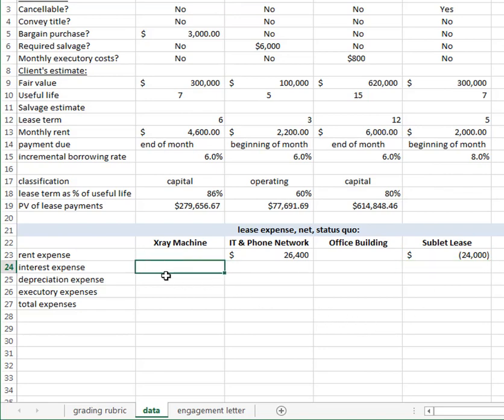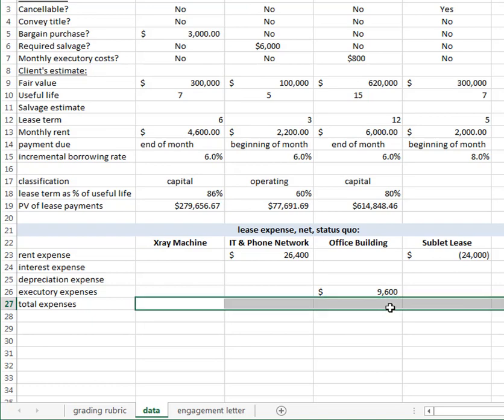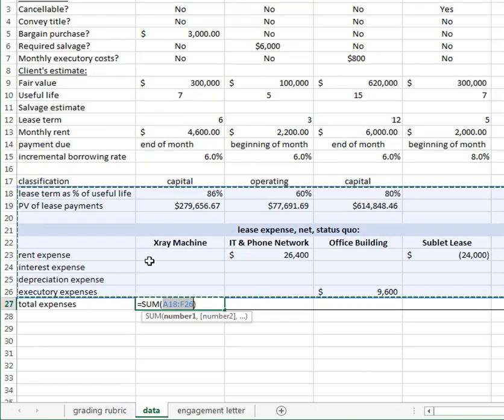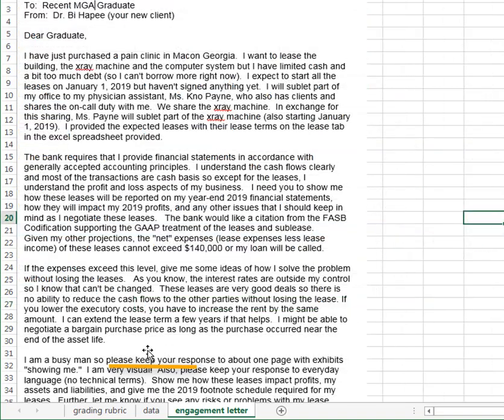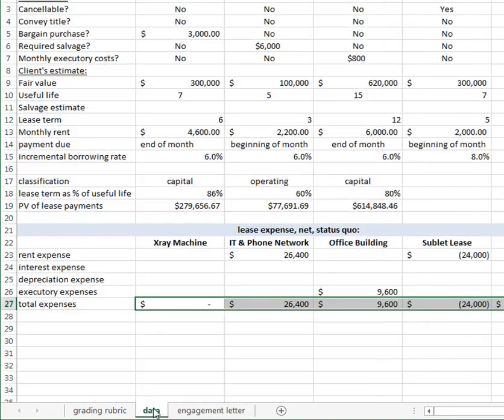All right, so now we need to calculate the interest and depreciation on the X-ray, and the interest and depreciation on the office building. The executory costs we already know are the monthly cost. So this is our framework where we can see exactly the amount of problem, if any, that our client has, because their total has to be below what's in the letter. For this semester, it was $140,000. For your semester, it might be something a bit different.